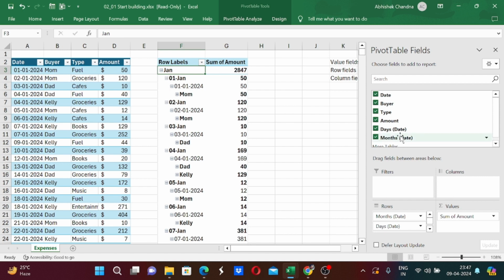Alright, so one thing about adding date into row labels, or we can say row field, is that if we add our date into the row field, then it automatically adds three fields with that. Like I just added date here, and it has added days and months too.